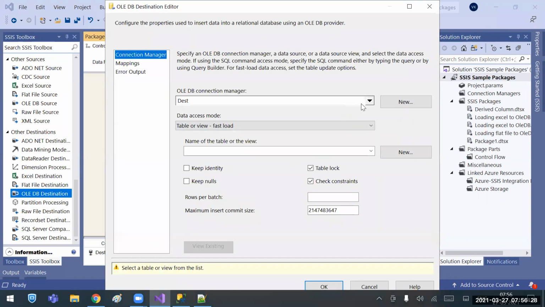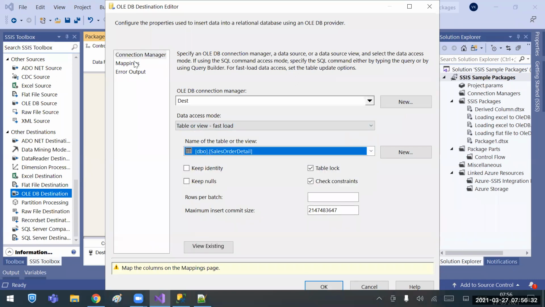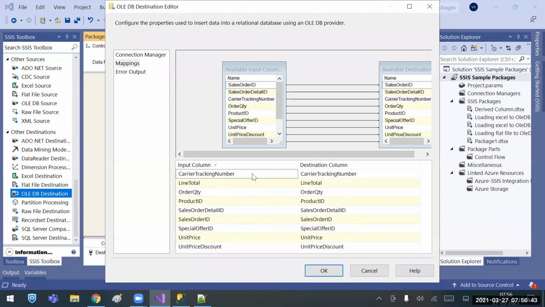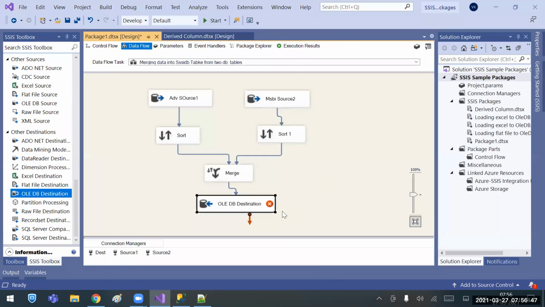So choose the destination, anyway it has been chosen, and sales order details, mappings. See here, as the columns are exactly the same, no need to map it. But when you're taking Excel CSVs, then you have to take copy of columns on the left hand side. Okay, so here it is throwing an error saying failure inserting into read only column sales order details ID.